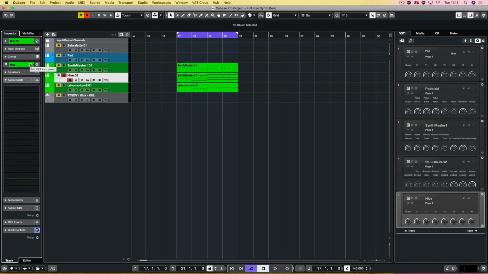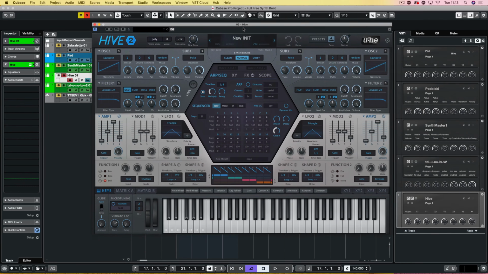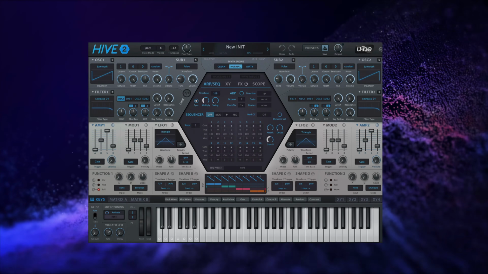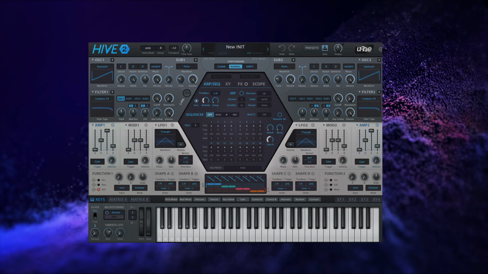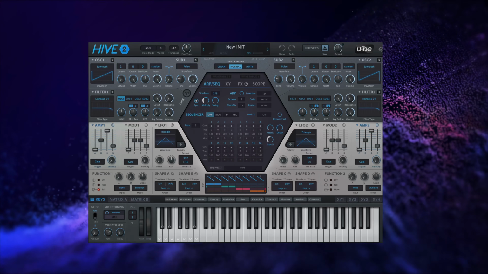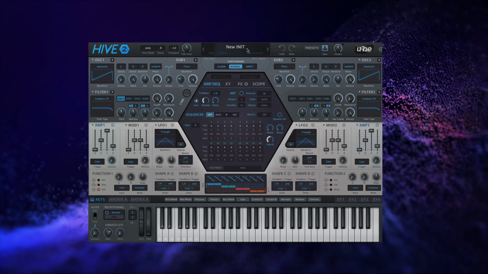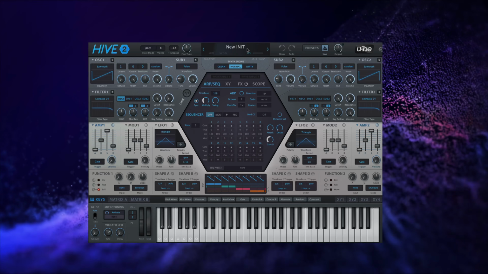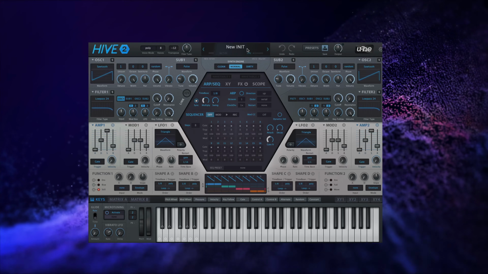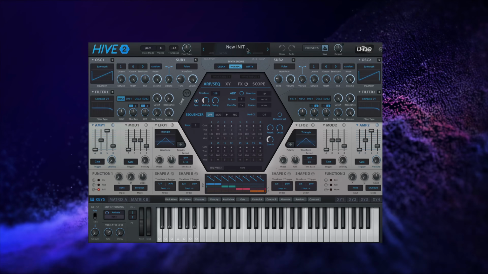And first up is Hive. I'm going to use this for the pads, and this is always my choice for pads when I'm creating something a little bit more different than just the usual saws or super waves or whatever you want to call them. And the reason for this is down to wavetables and how warm it sounds just straight out the box. It's got a unique warmth to it over the other synths.